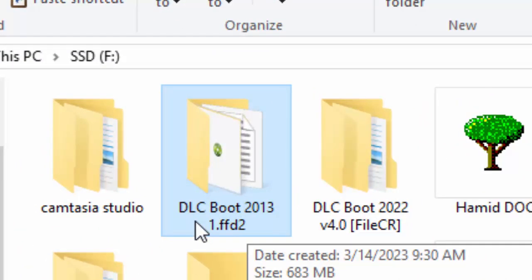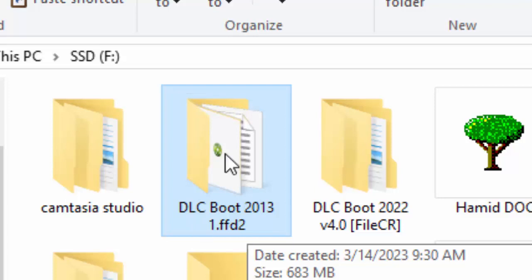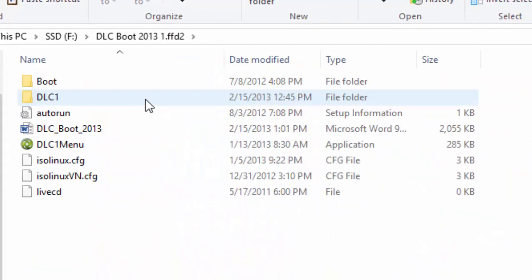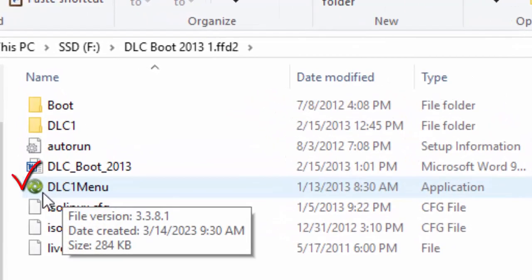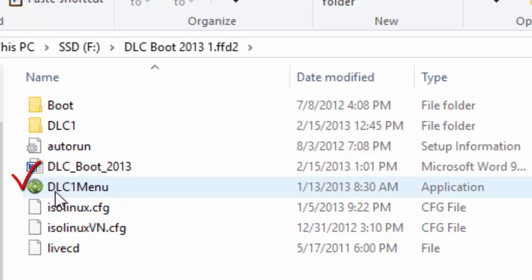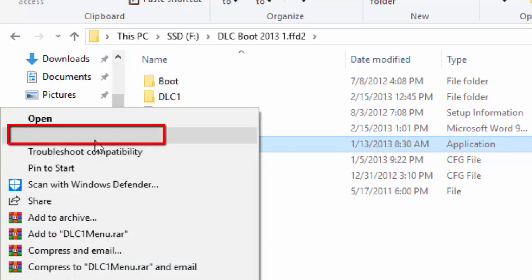This is the software, DLC Boot 2013. It's easy, you can download it from Google. I will double click on this software and it will give you a new page. After that, you are looking here at the green icon, DLC One menu. I will right click on this icon and click on run as administrator.